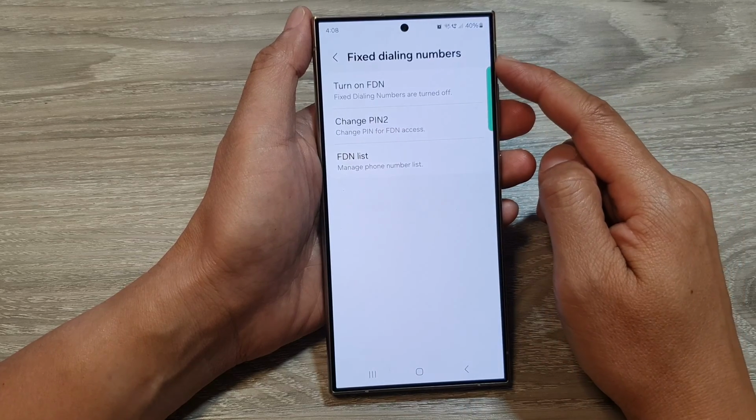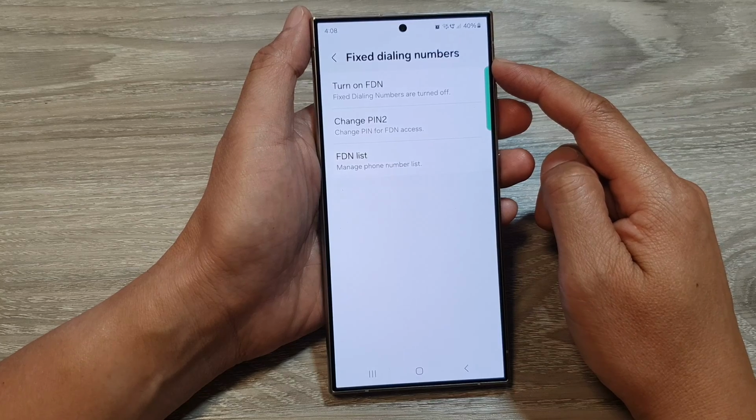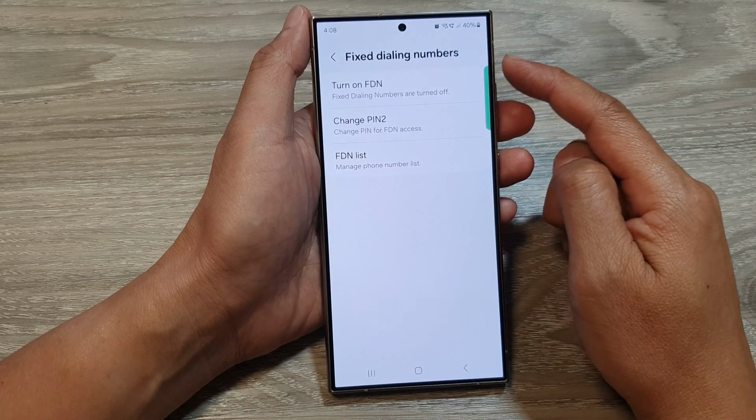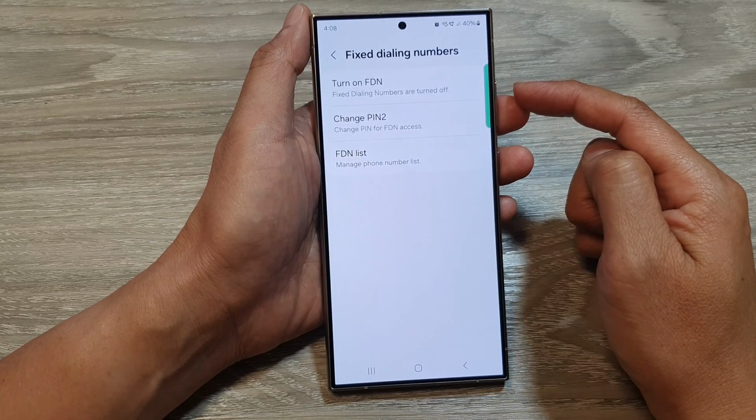So what is fixed dialing numbers? It is a feature on Samsung phones and many other GSM phones that allows you to restrict outgoing calls to only specific phone numbers or prefixes.